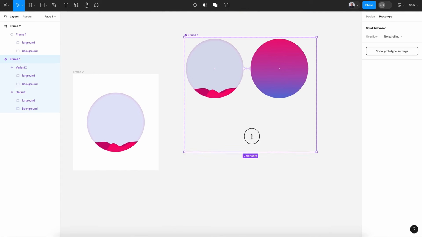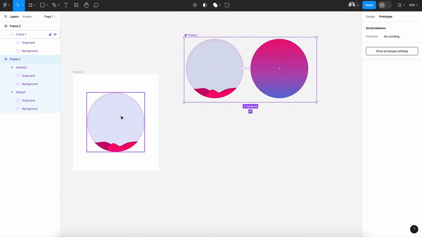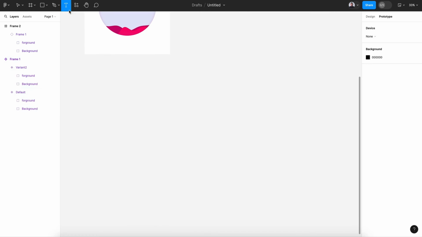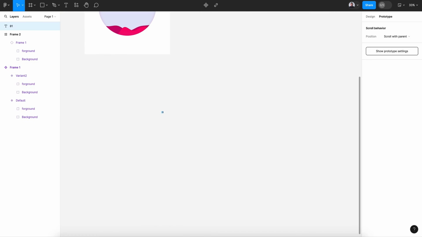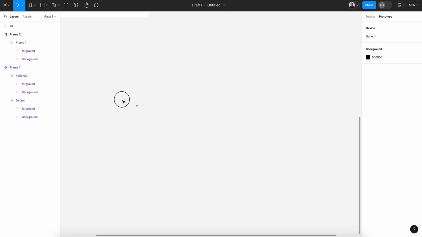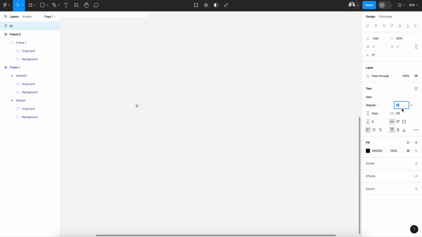All right, so we'll keep this like that, and we'll add our progress numbers. So from 0 to 100 on top of our components. So to do that, it's really simple. Let's go and create a new text layer. Let's go here, 50%. Let's give it a size of 100.